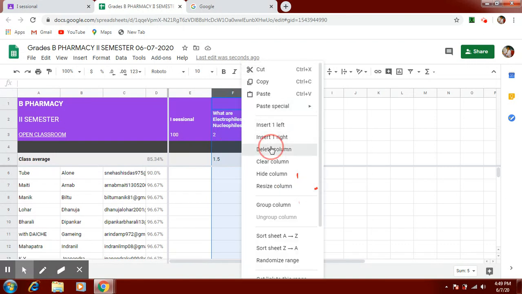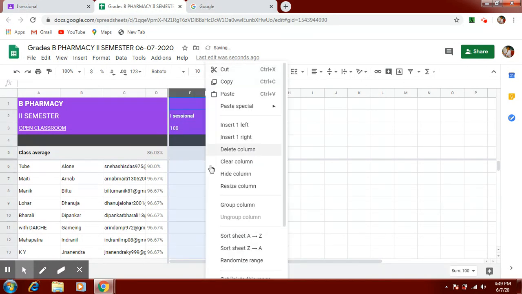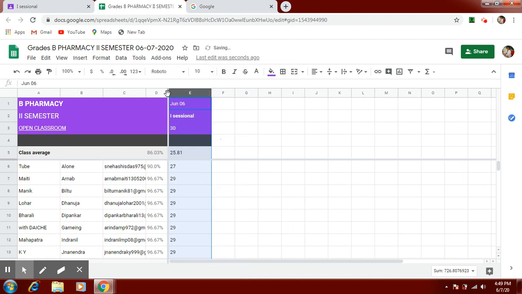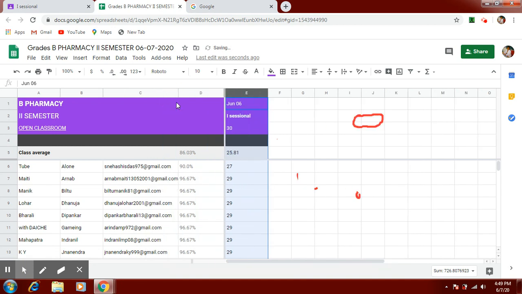So delete this column. I need this column, I don't need this column, so I can delete this. So just delete the column, and you can set the column width and row width however you wish. Yeah, you can do it, and this is how the report looks. These are simple Excel settings you can do.